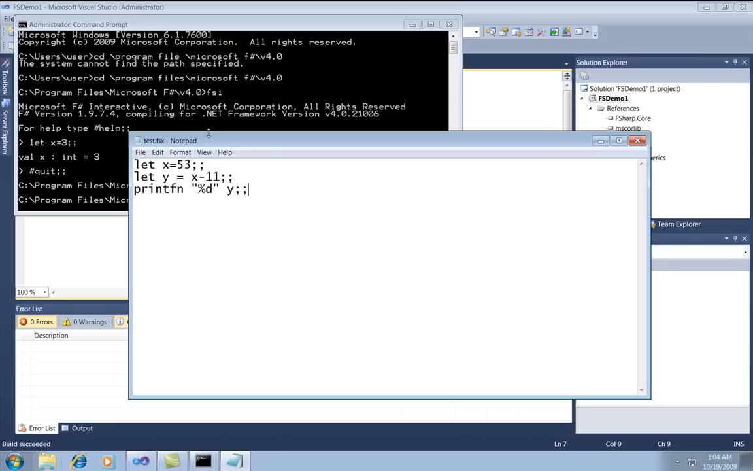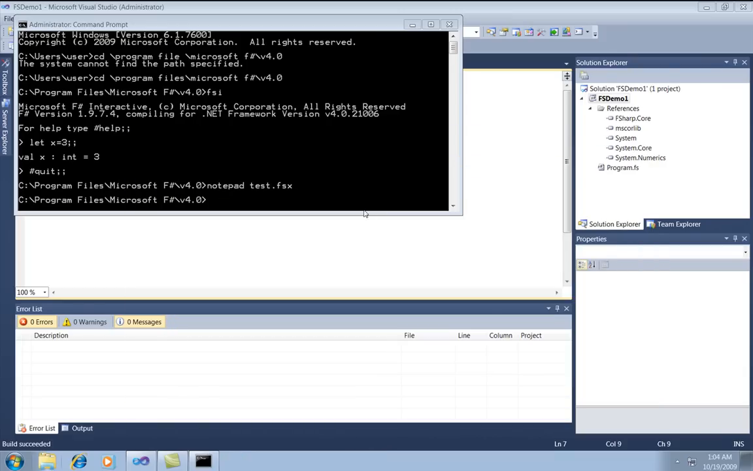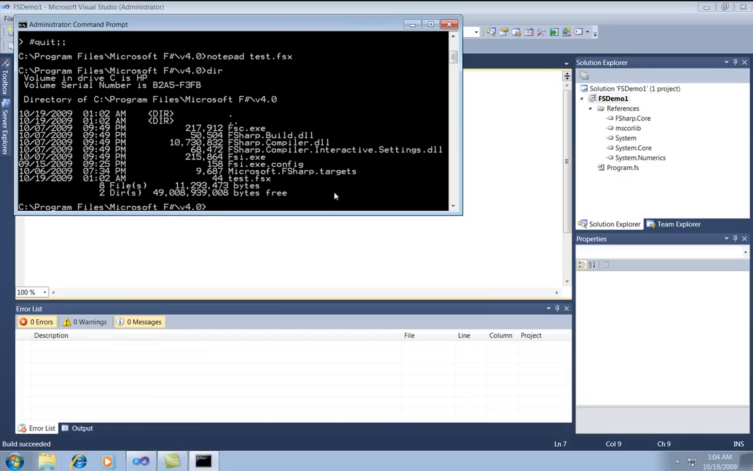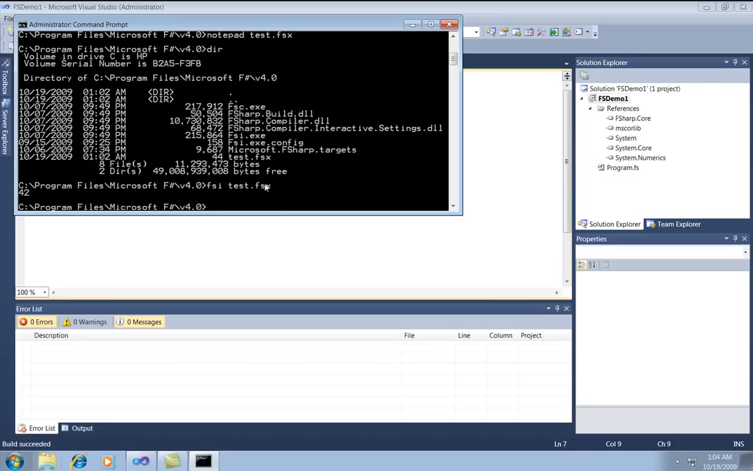And now I'll close it. I just did the default save, so it should be right here in my current directory. And there it is, test.fsx. And then to run it, I type FSI, and then the name of it, test.fsx. And you can see that FSX is the standard extension for F# text files like this, F# scripts. And it will print out the answer, 53 minus 11 is 42.